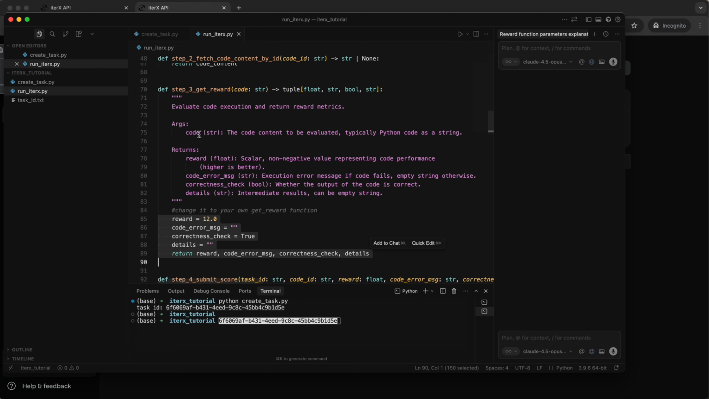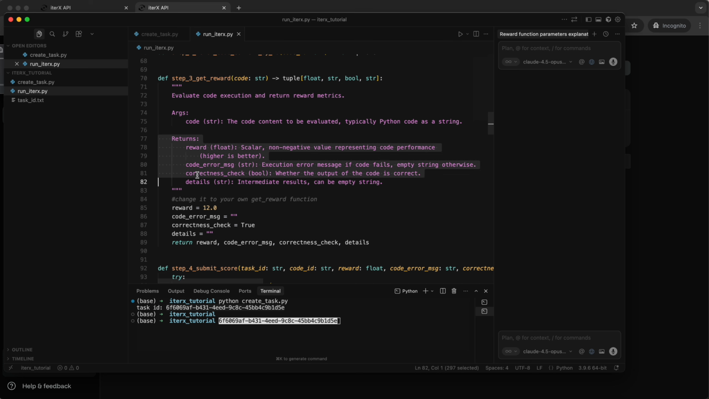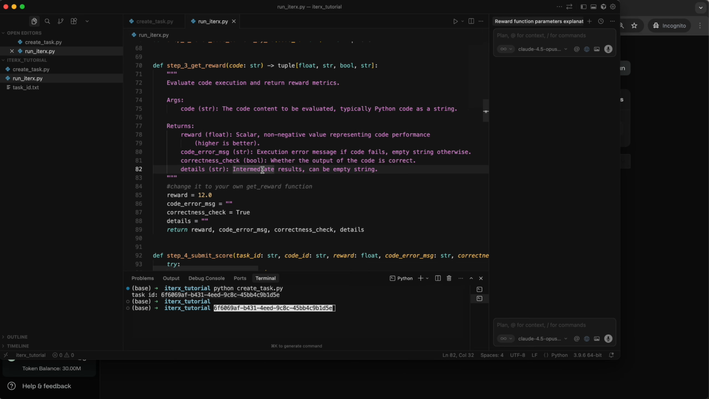The reward function takes the generated code as input in the form of a string and returns 4 parameters. The most important parameter is the reward. It is a scalar and represents how well the code performs. A higher reward means better code, and the value must be non-negative. The second parameter is code error message. If the code fails when we run it, we return the execution error here. This helps the model understand what went wrong and generate better code in the next iteration.